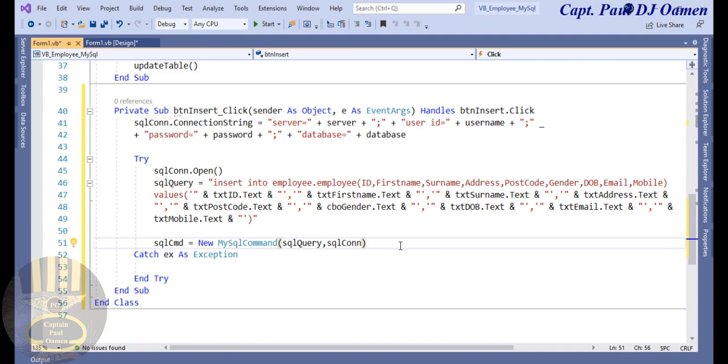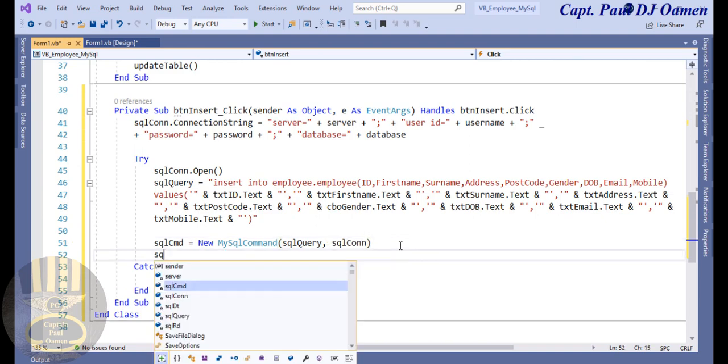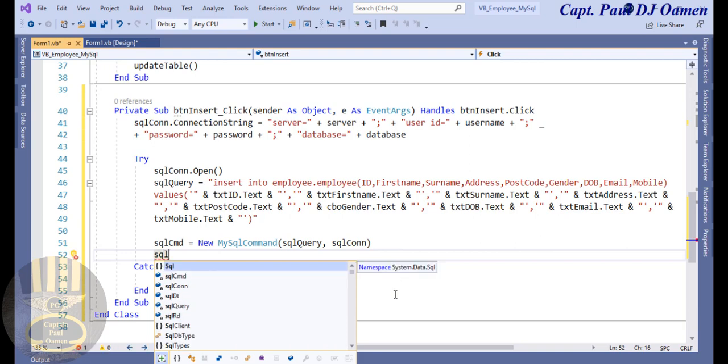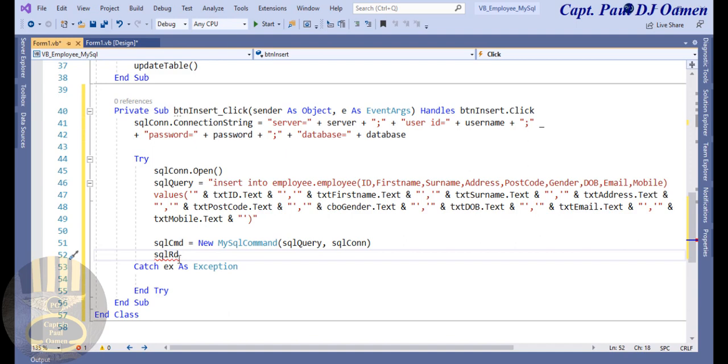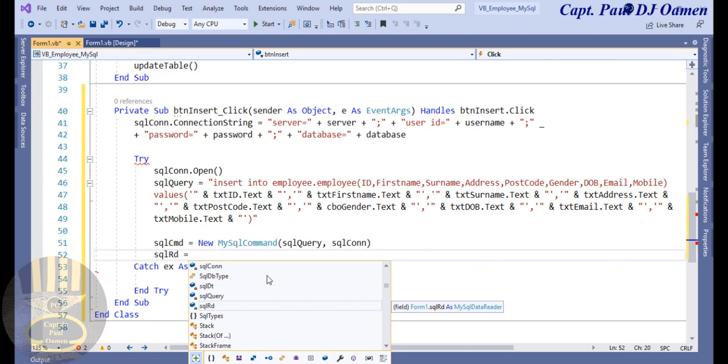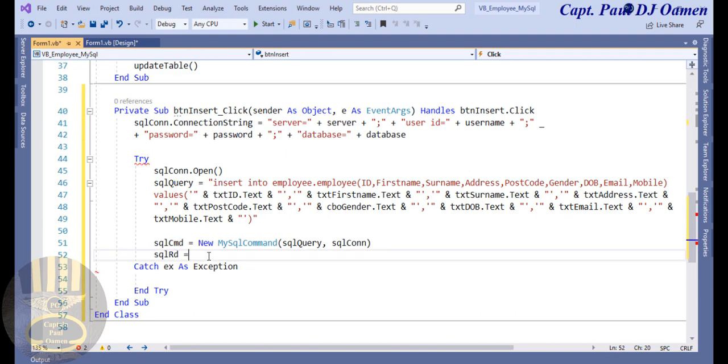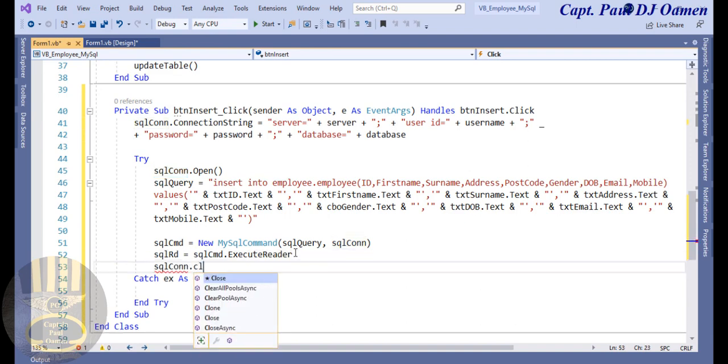Then the next thing is we need to get it read. So let's enter the reader in there. I call that SQL read equals my command, that will be SQL command dot ExecuteReader. There we go. And the next thing is I'm going to have to close it. So let's grab the connector here and come right down here. Dot Close.